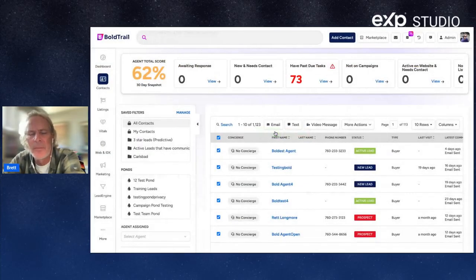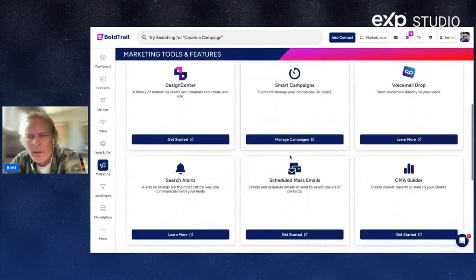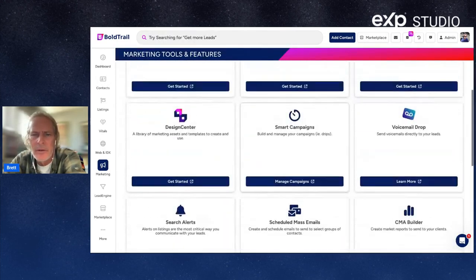Do something, please, to get them to your website. So let's go build the template. We're going to leave here. We're going to go over to marketing on the left. That's where we just were. I'm going for, where is it? Smart campaigns. Smart campaigns. Manage campaigns.